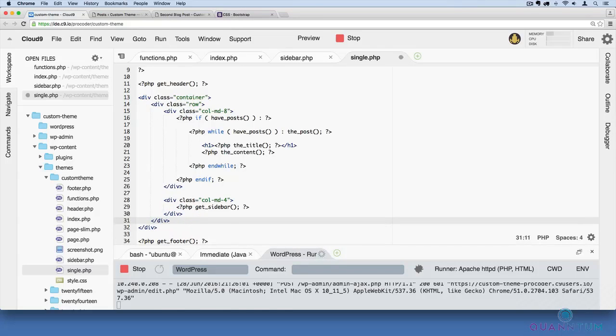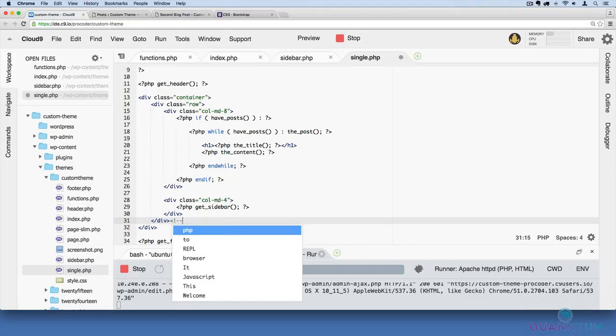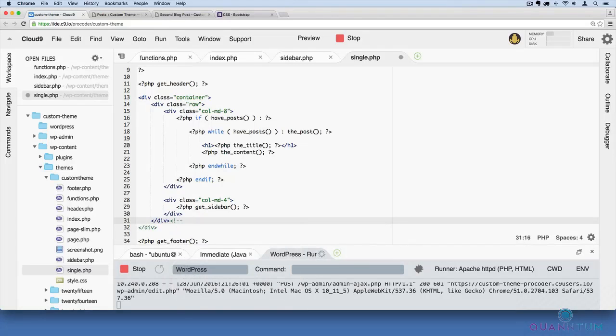You can just add a little HTML comment. This is how you do comments. And you say row, so that we know, okay, this is the closer for the row, and then we could do the same thing for container here. Okay, so that'll help you to see what these are closing out, and these gray lines in Cloud9 help as well.